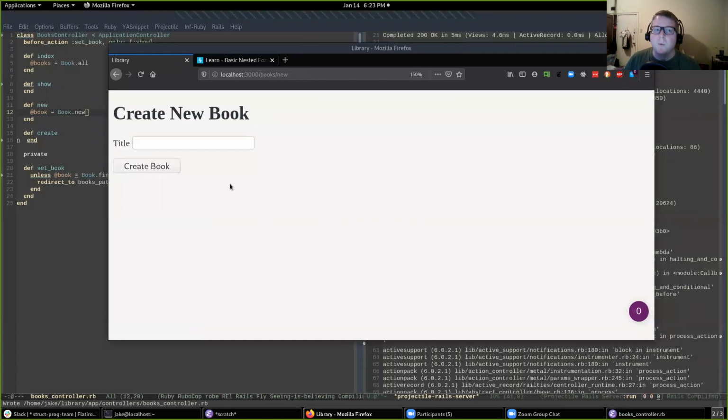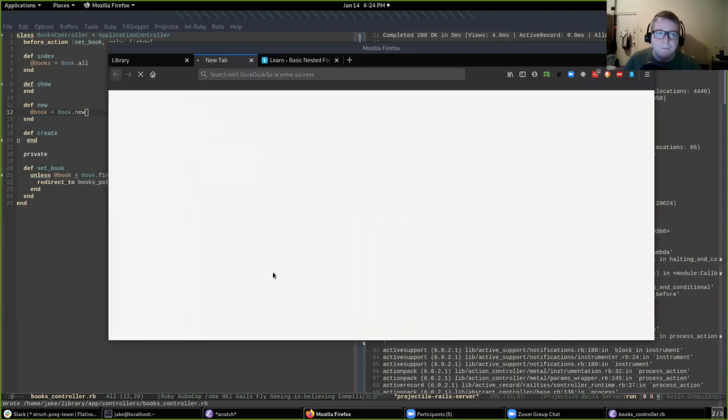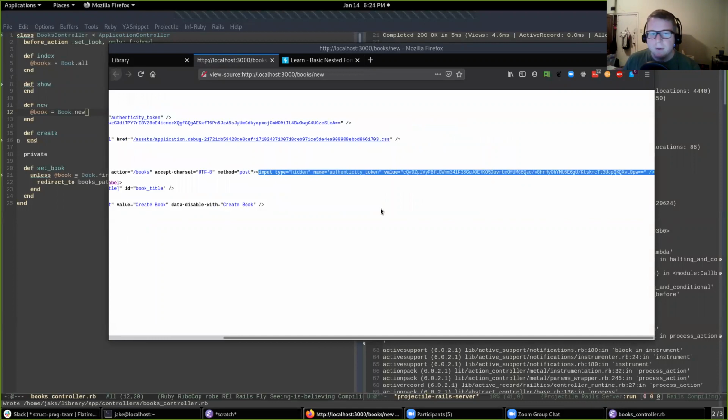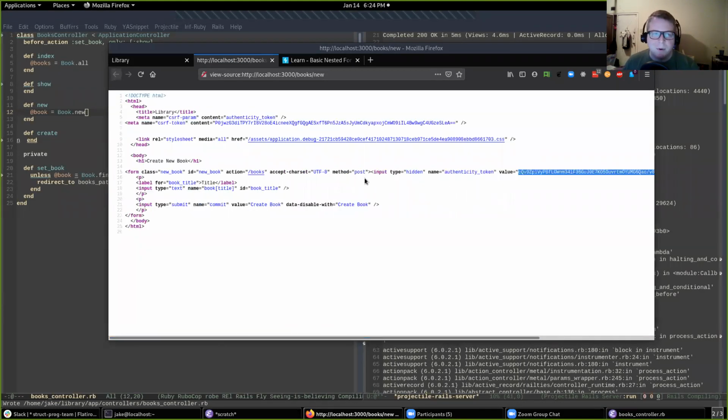We have a form. We didn't write any real HTML, but if we view the page source, we can see all of the magic stuff that Rails has put in here for us, right? Notice they added this hidden input with something called an authenticity token. This is just to make sure that the client is what it expects it to be. It's just some security stuff that doesn't really matter, but it's in there for you.